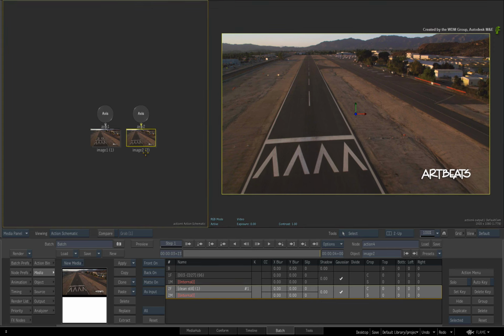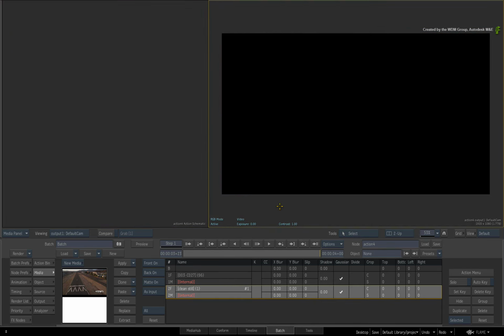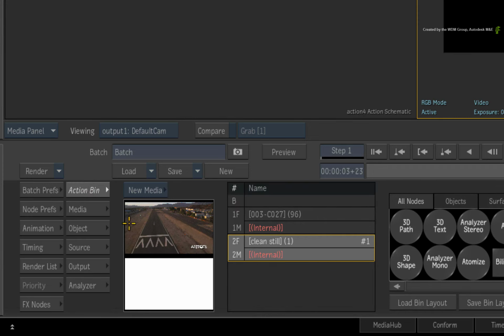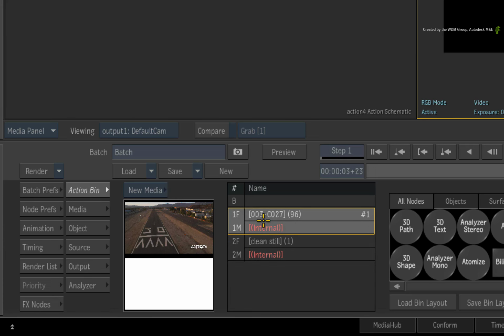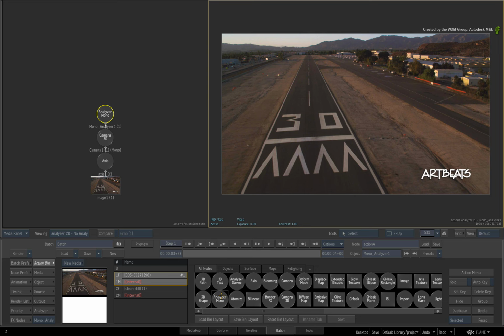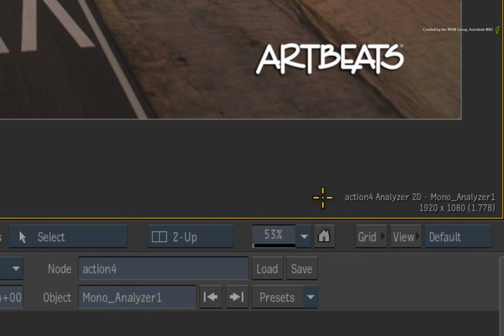Now delete everything in the action schematic. Next, select the result view. Switch to the action bin menu. To call up the 3D tracking tools, select the original shot in the media list. Double-click on the Analyzer Mono node to add it into the composite. The result view switches to the 2D Analyzer view.